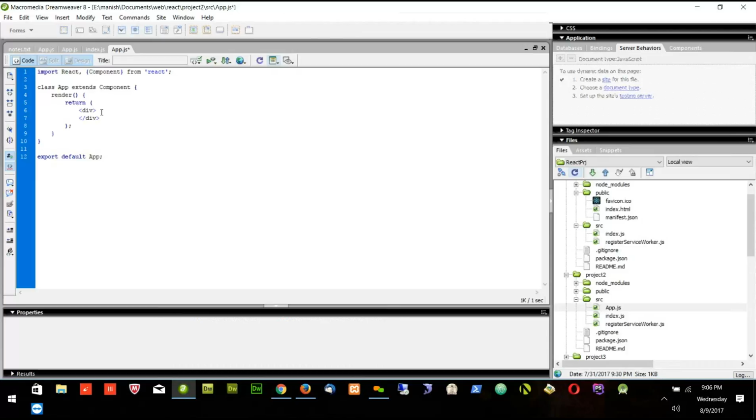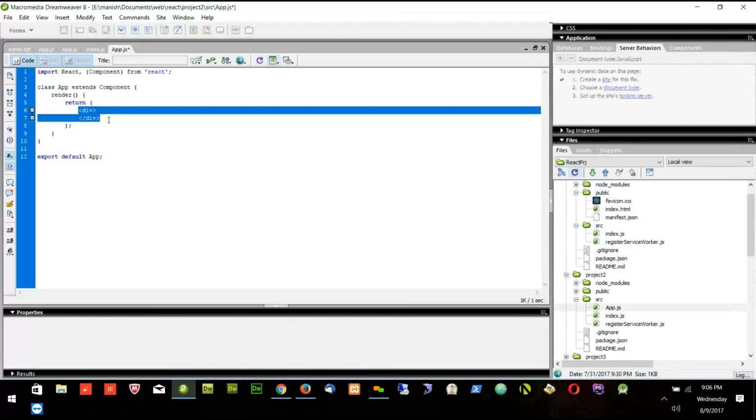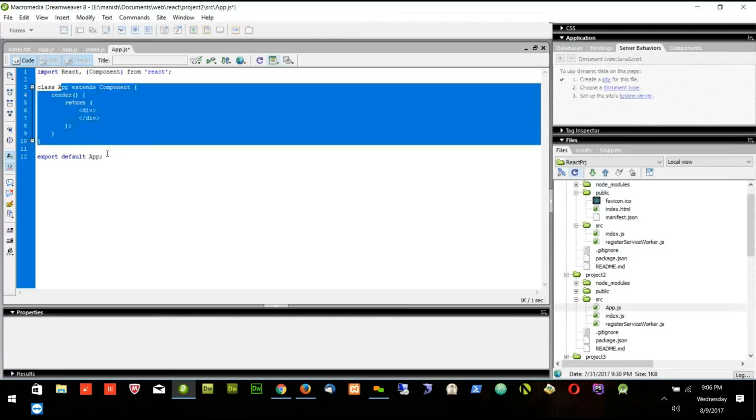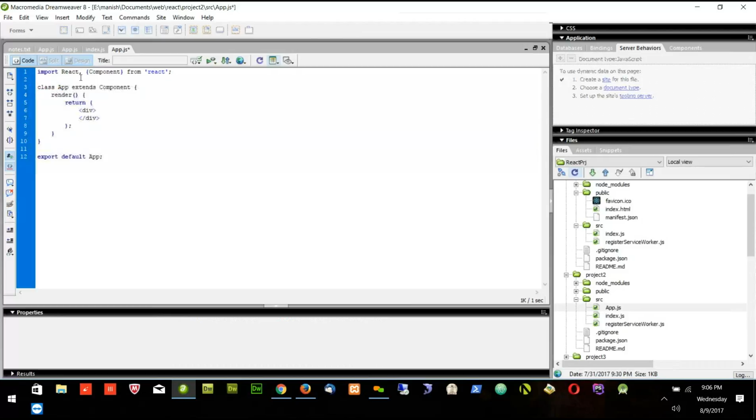Okay, so I created a component App here and it returns some div tag. This is the way to create a component. Let's say if I want to create another component, I can create it in another file or I can create it here also. Let's say I create a component here in this file. So I'll say class Main extends Component.